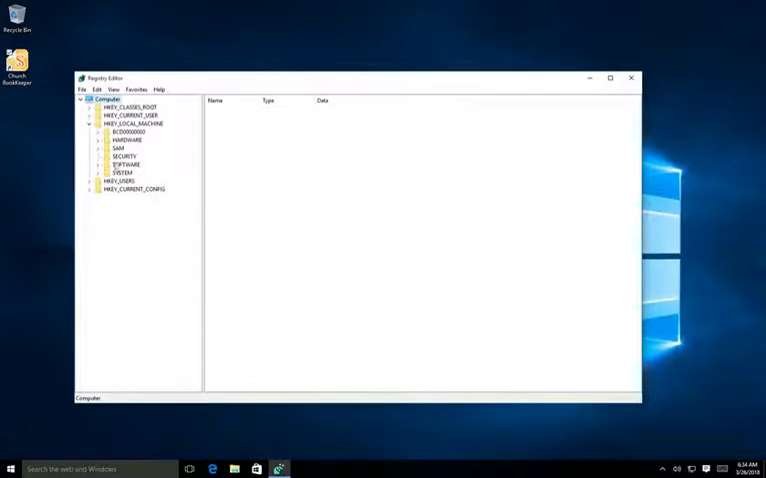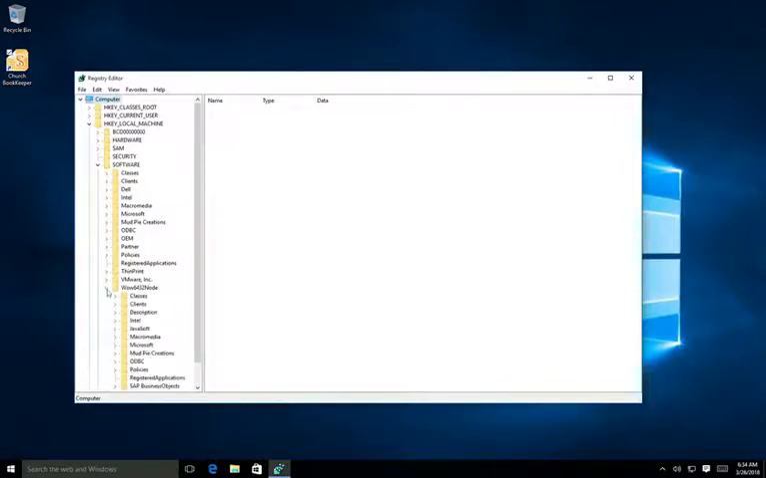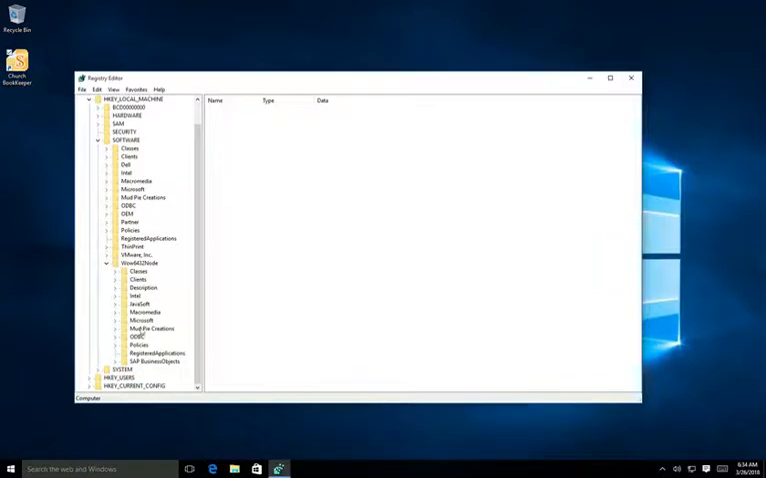Next, we're going to look for Software. So we're going to click on the arrow next to the word Software. Then we're going to look for WOW6432Node. Notice there's a MudPie Creations key here under Software. That's not the one we're looking for. We're looking for the one that says WOW6432Node. So we're going to click on the arrow beside that, and under that is a MudPie Creations folder. That's the one we're going to change the permissions for.